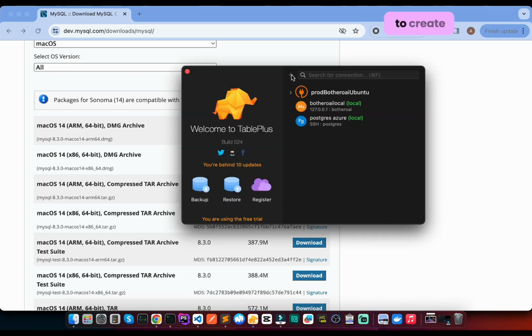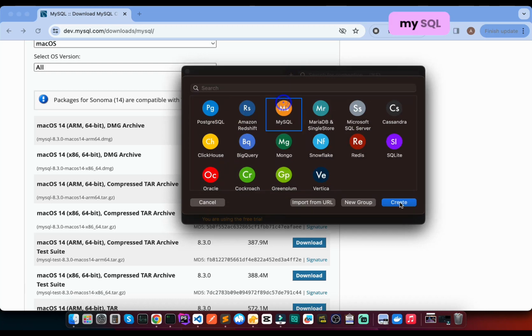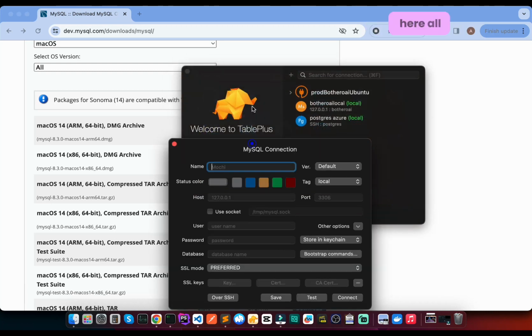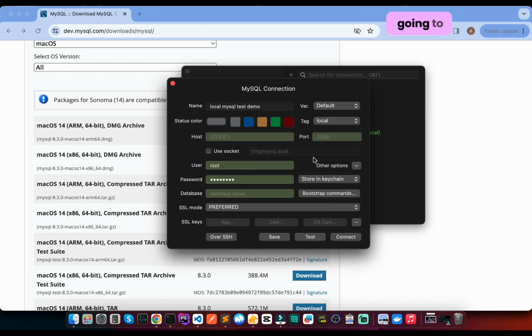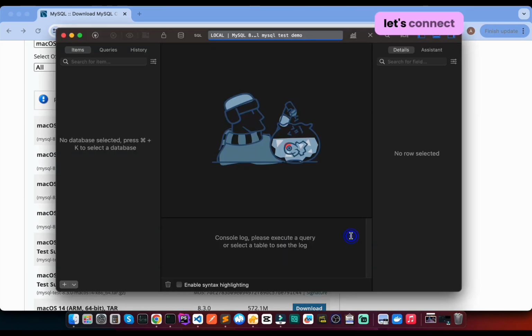And here I'm going to create a new MySQL connection, and all I have to do is put, I can leave it blank for the localhost. I'm going to put here local test demo. I'm going to choose the user and the password I chose on the installation of the MySQL. Now we're going to test the connection. It works. Let's connect to it.